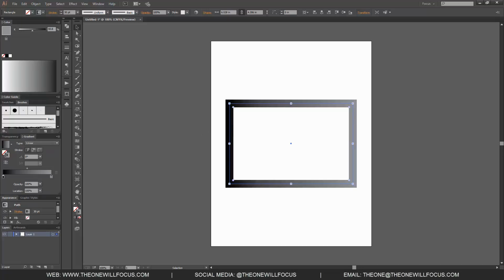Now there are three different types. So there's the gradient within the stroke, right? So that applies it across as if it was a fill, but keeping in mind that there is no actual fill. So it's almost like the fill is masked out. Then we have apply gradient along stroke.